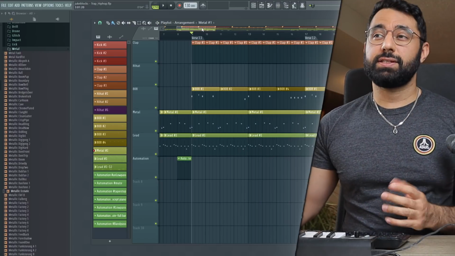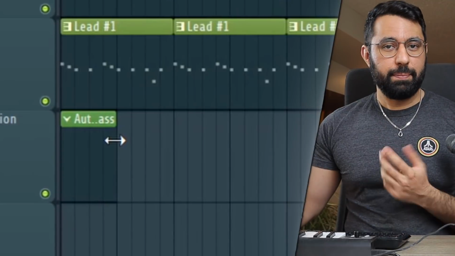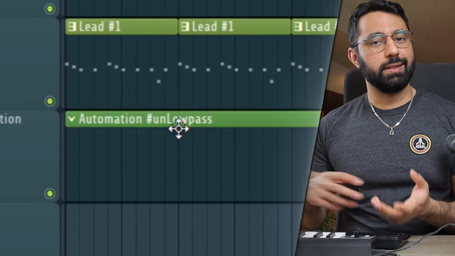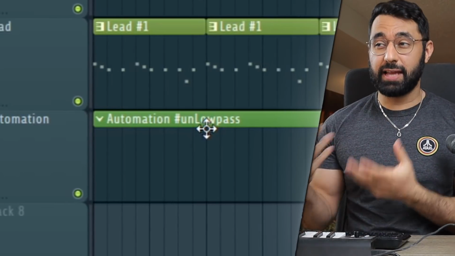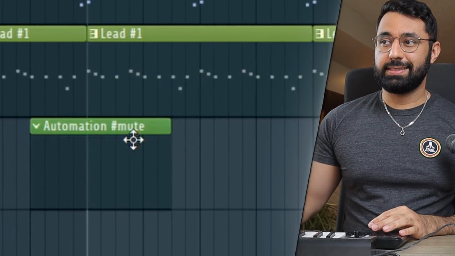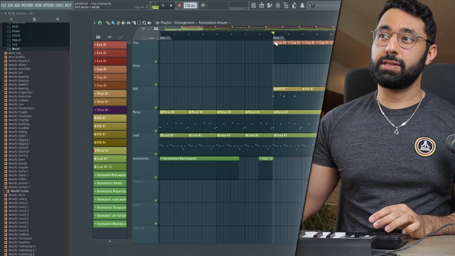Now, one thing I do want to mention, there is also suggested automation here to add into your beat. For example, this one here. It says low pass, meaning start with a low pass and slowly bring it up to bring in your sounds. This one over here, it says mute. The idea being we should mute all of our sounds right before verse number one kicks in.